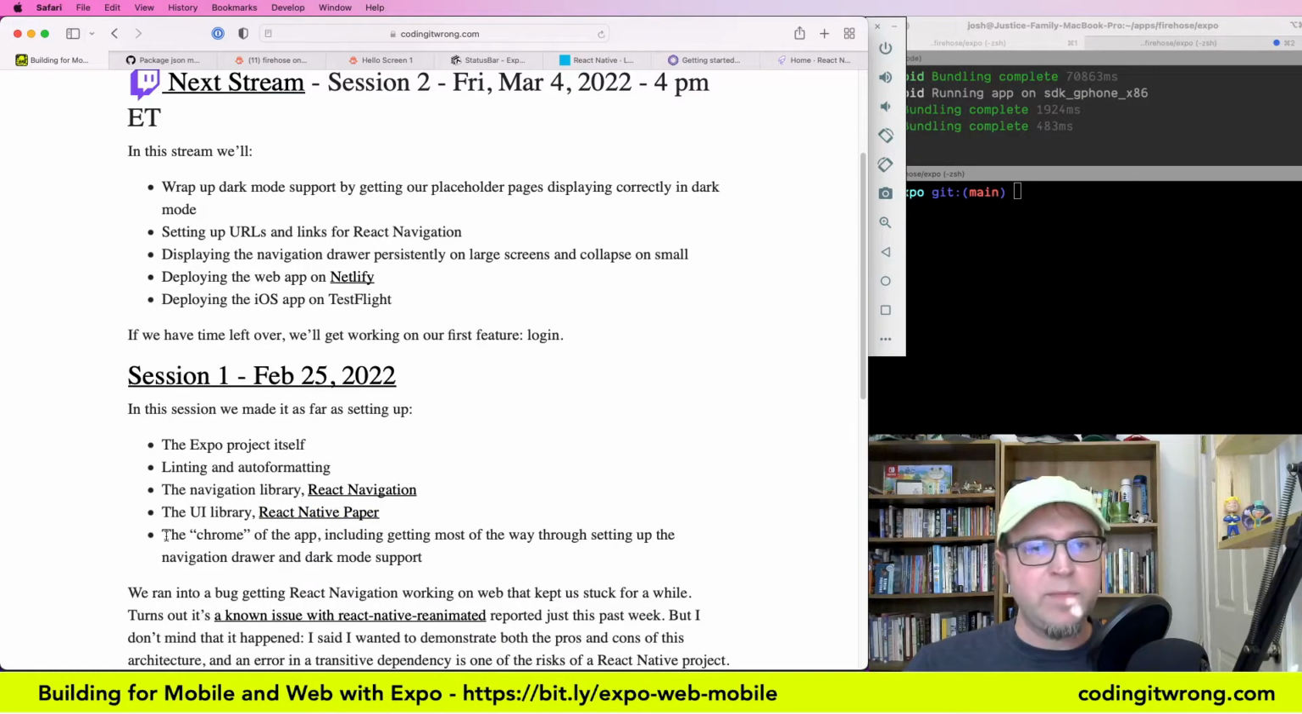And we set up a good amount of the chrome of the app, including getting most of the way through setting up the navigation drawer and dark mode support. We do have a little bit more navigation drawer and a little bit more dark mode support to do today. I guess I wrote that up above, so we can go look at that.